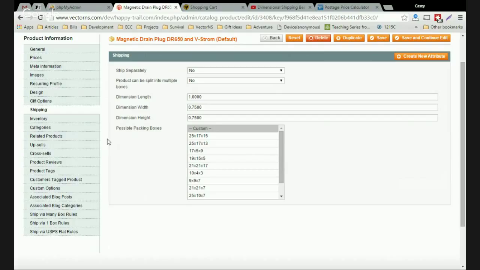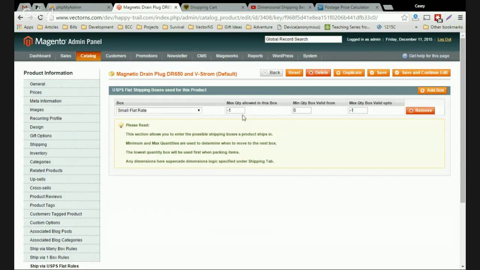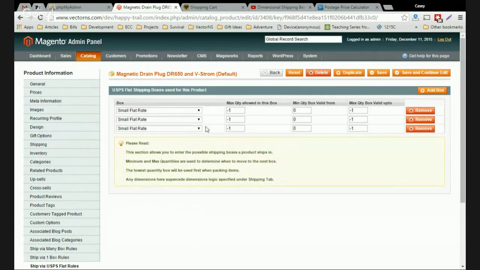So I'm just trying to figure it out with you guys, and I think I understood the problem yesterday. It was showing small flat rate box, and it wasn't jumping to medium flat rate box. So I get that, and I think we figured out why: the ship via USPS flat rate was set to only have a small flat rate box for the option.